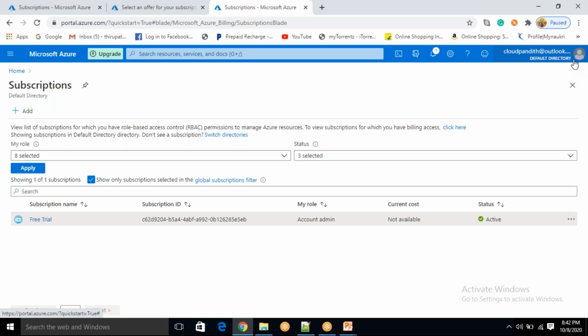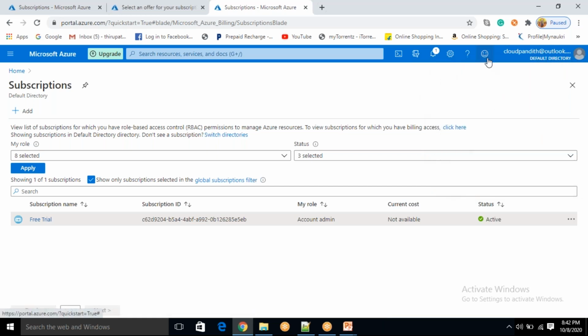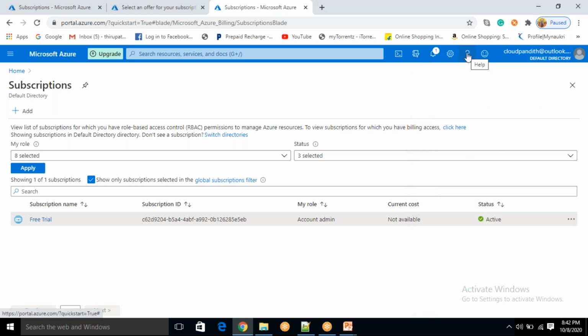portal. The first thing, on the right side, is the profile. In this profile, if you want to sign out, you have to click on sign out. If you want to sign in with a different account, you have to click here. Next, this is basically a feedback form. If you have some issue or want to send some kind of feedback to Microsoft, you can send that feedback here.